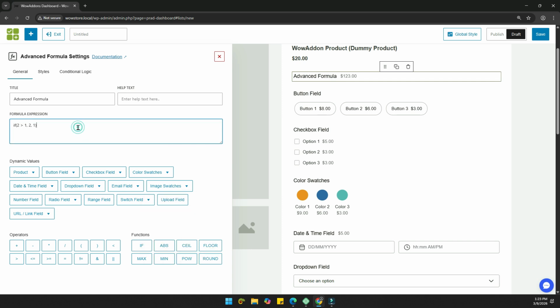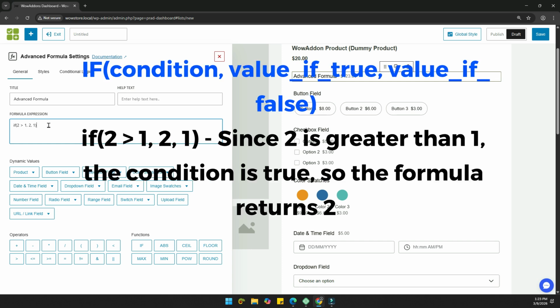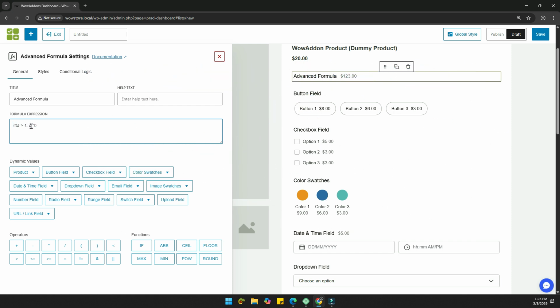The if function allows your formula to make decisions. It works with 3 parts: the condition to check, the value returned if the condition is true, the value returned if the condition is false. These 3 parts are separated by commas. Since 2 is greater than 1, the condition is true, so the formula returns 2. In real pricing formulas, you'll often use if to apply extra fees, discounts, or rules based on conditions.